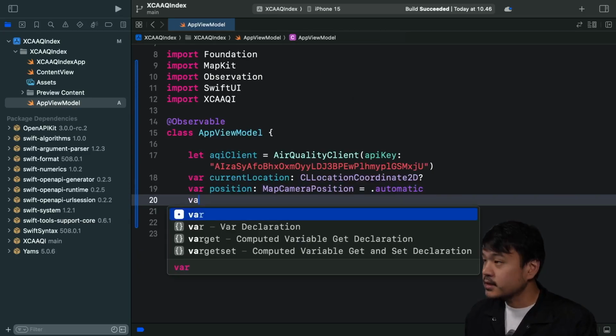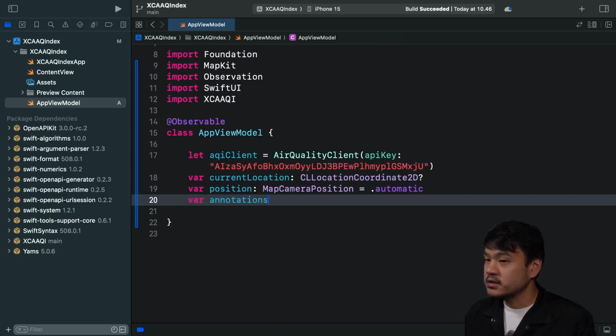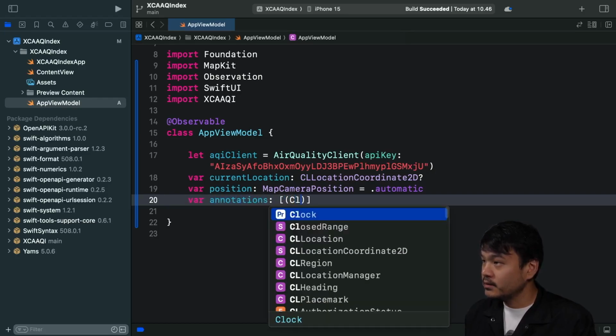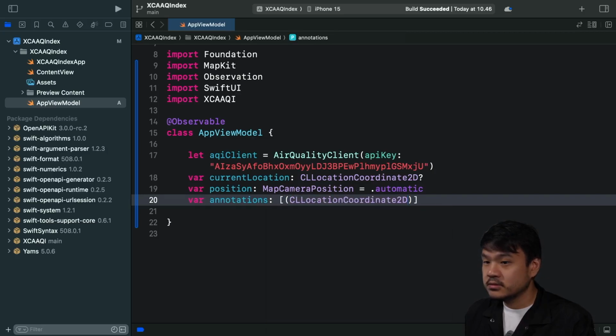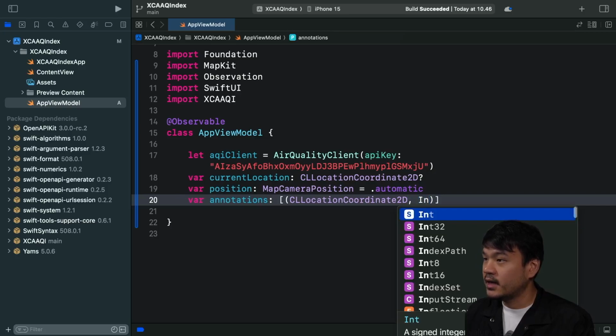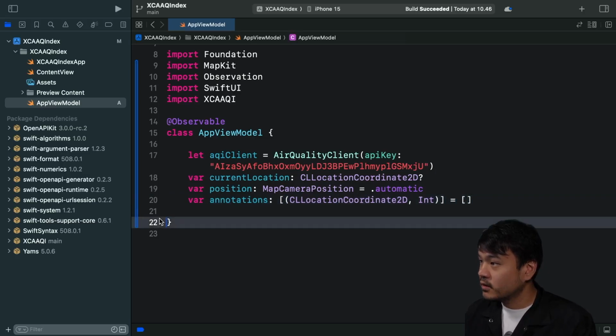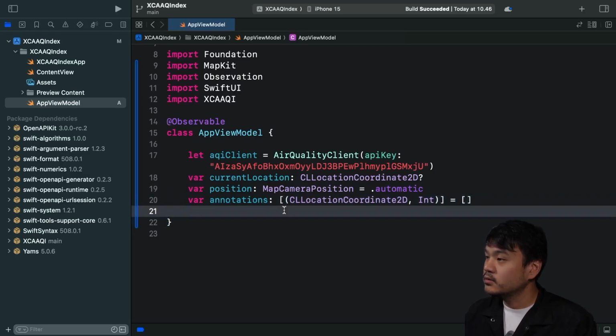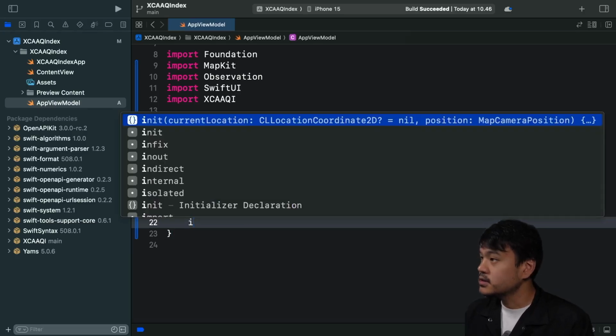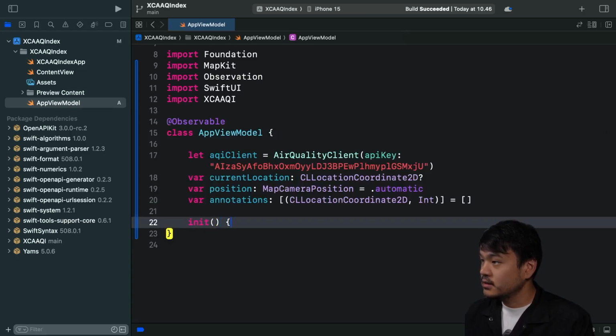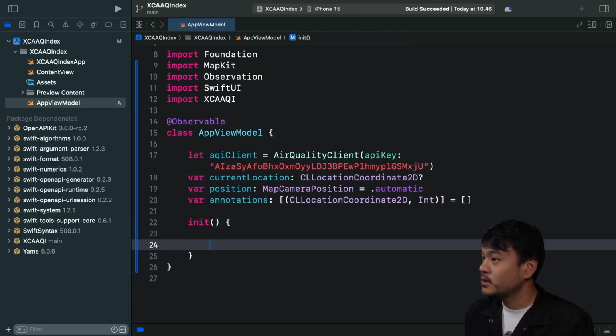And next one, let's create an array for annotations. This will be a tuple containing the CLLocationCoordinate2D as well as the AQI index. We're going to stub this initially, for all the coordinates that we want to show around our current location. Okay, so let's now create an initializer, and in the initializer I'm going to just stub the position for starters so we can play around with the map. We'll implement the location manager authorization a bit later in the video.